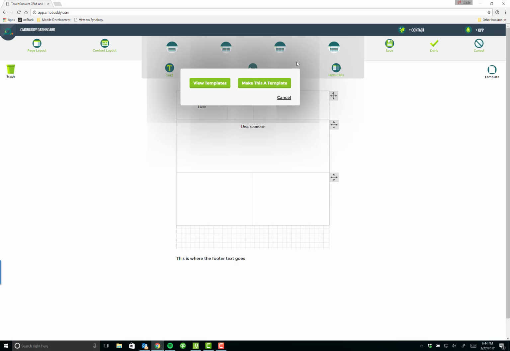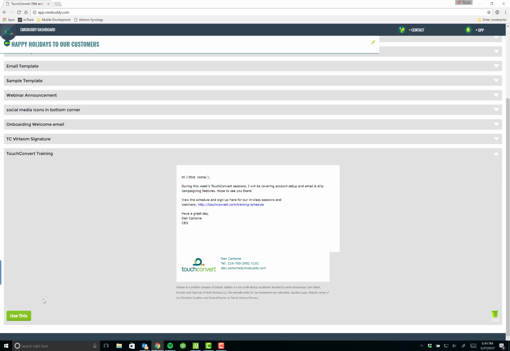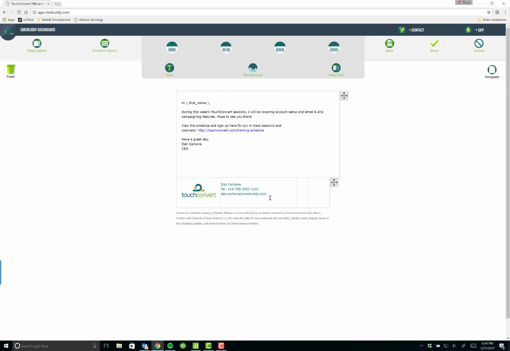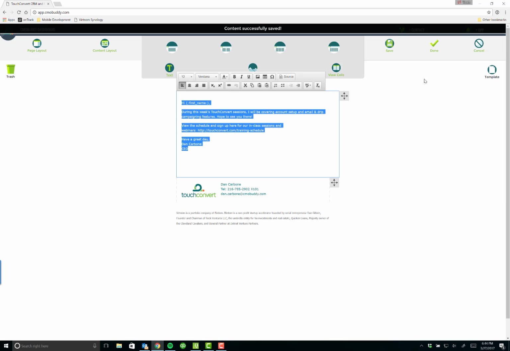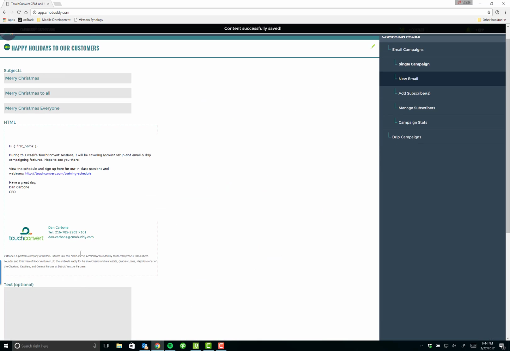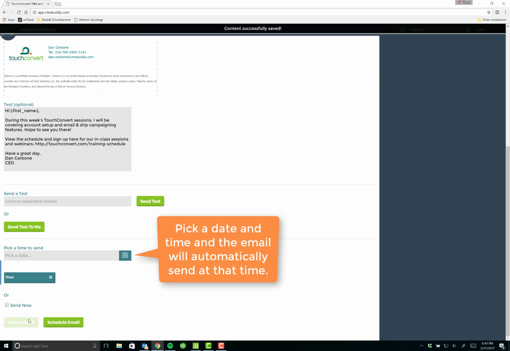Now, I can also use a template. And maybe I'll just use something simple like this. And now I have that all set up, and I'll hit done. I can take this copy here. I can also use it as my optional test, and then I'll save that as a draft.